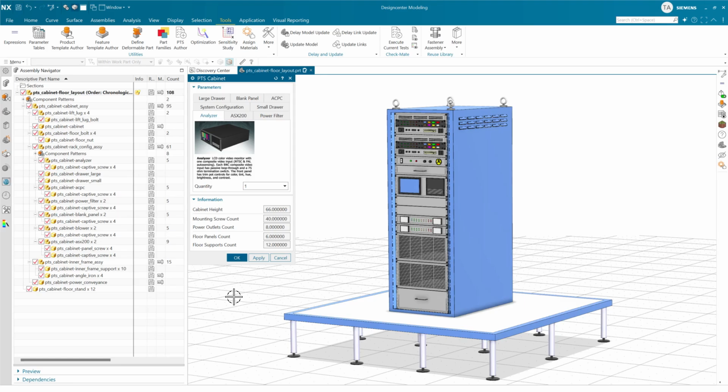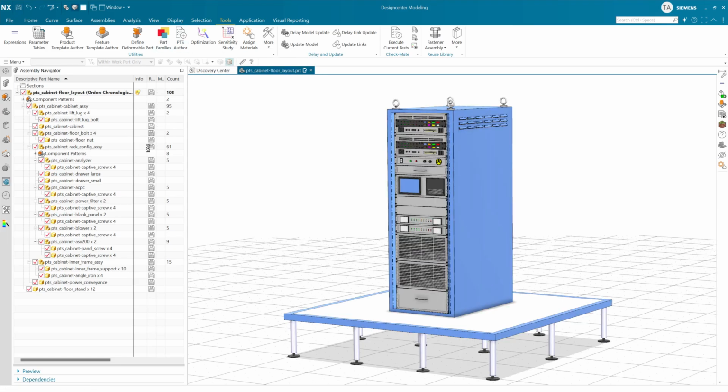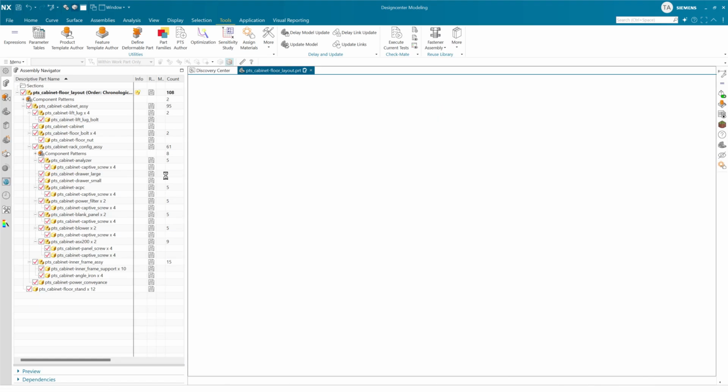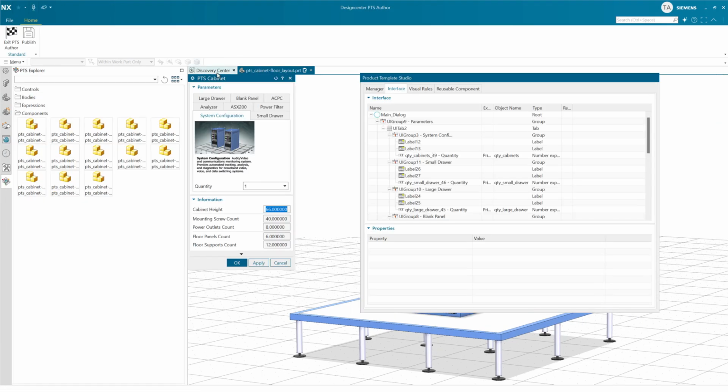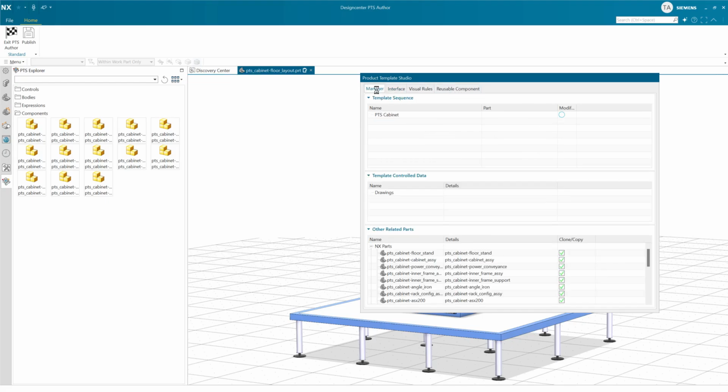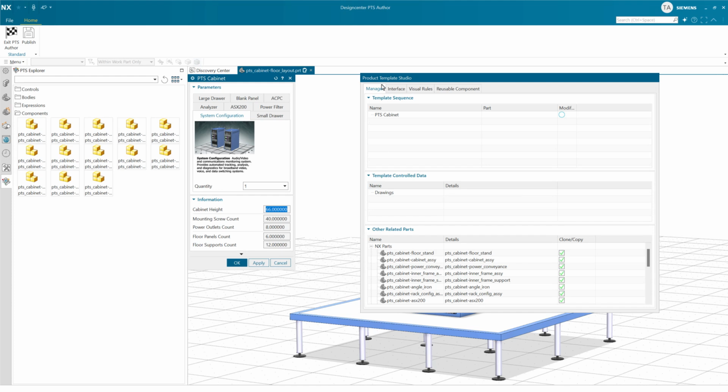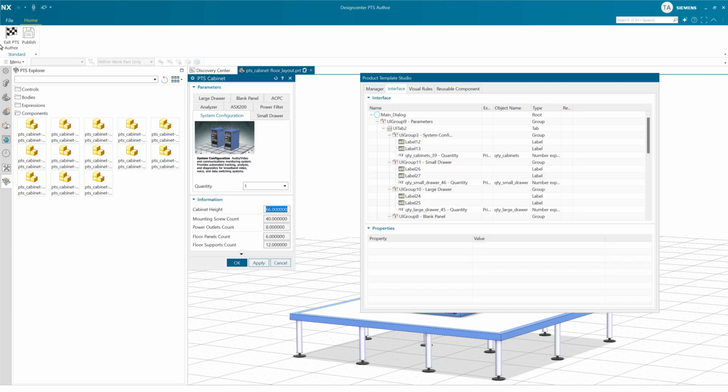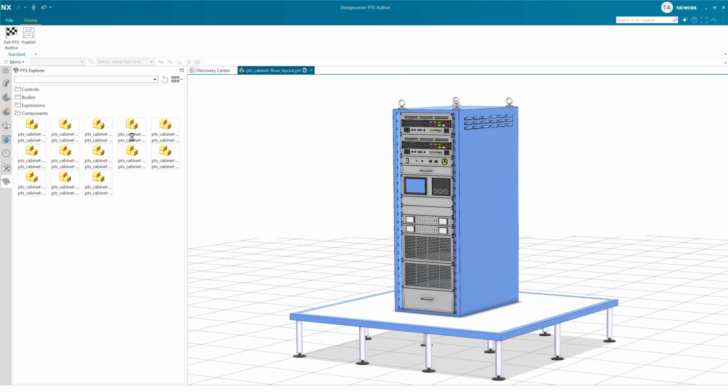So we can do that simply by, actually, we can open it here in the old PTS Author, and we can see that it's in the old PTS Author here. This is again the classic one. You know, the visual rules is over here on a tab, and the reusable, or the manager here, the associated files and stuff are on this tab, and we'll see those up here on buttons in the new application, right? But again, this is the classic product template here.